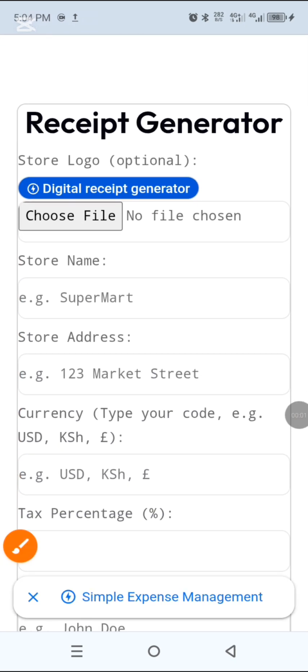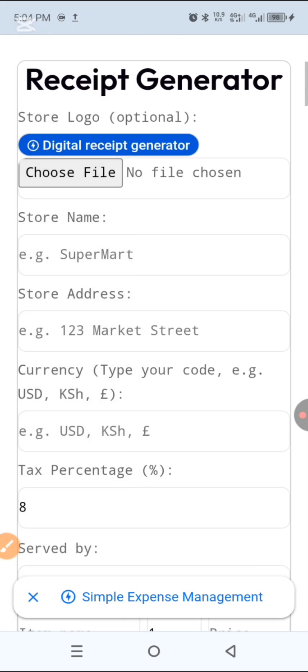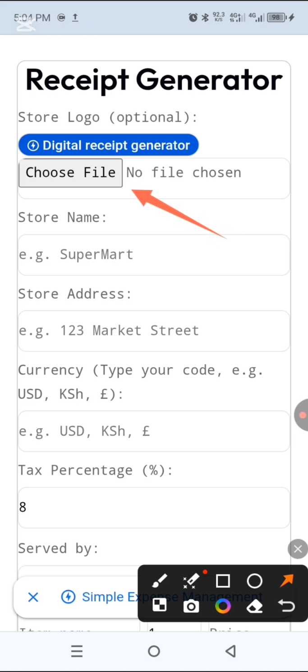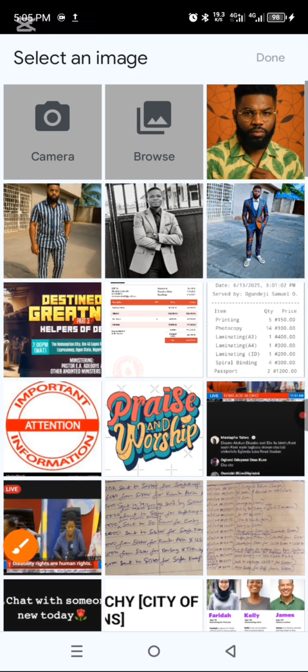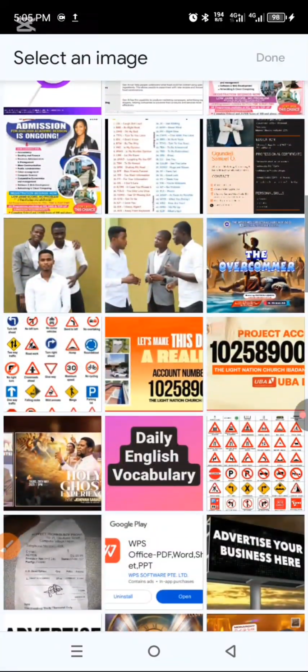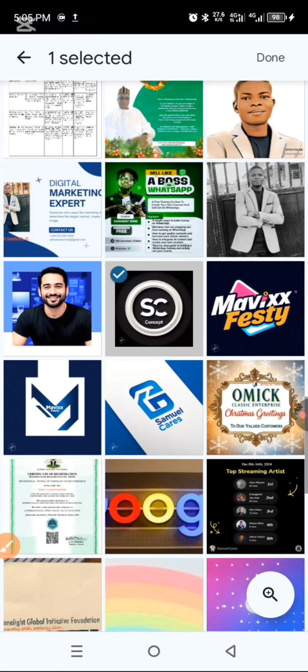All right. Now that you are on the interface, you can start with your business logo. Yes, so you just go to choose file. That is for the store logo. Of course, it's optional. So that one is very optional. So you select choose file to choose your business logo, that is if you have one. All right. So I have a business logo, so I'll just select it. So I've selected it now.